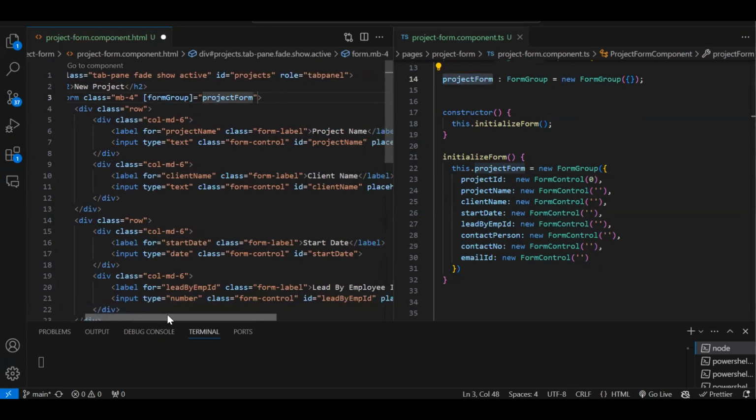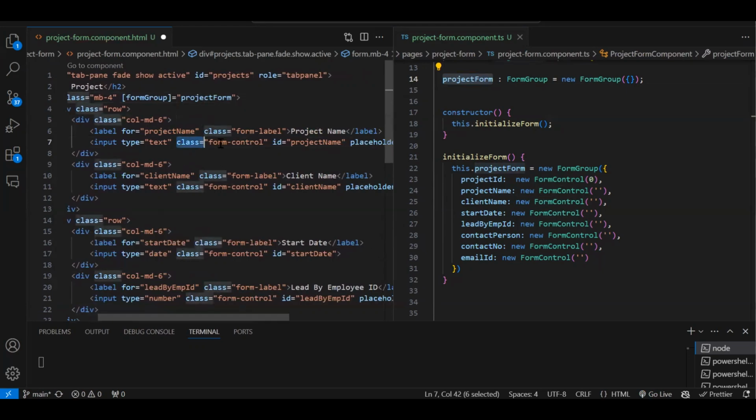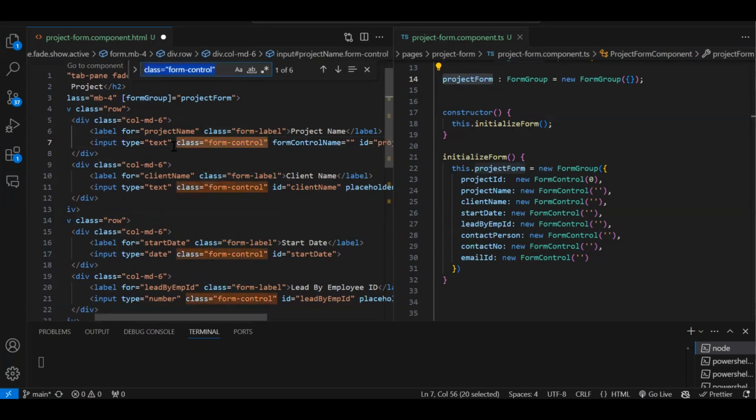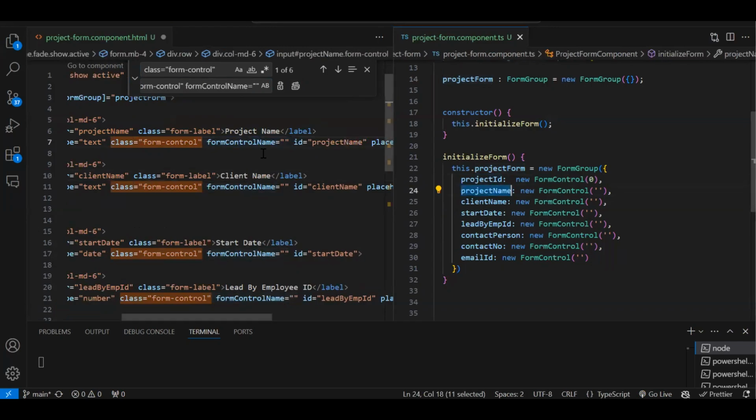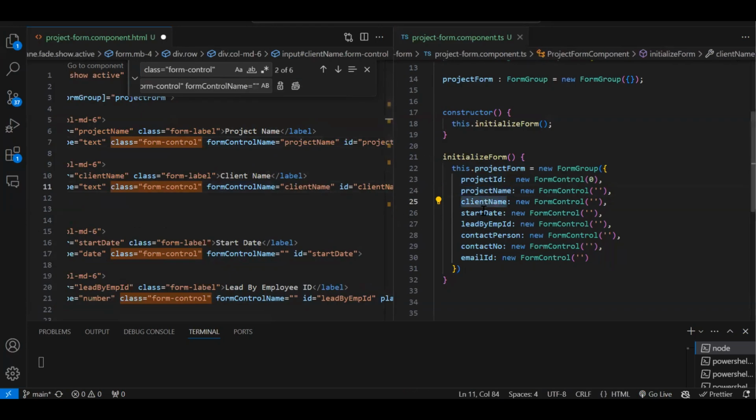Then in all the HTML elements, we need to bind formControlName. So over here, let's say formControlName is equal to some value, right? So what I will do, I will search this and I will replace that with this so that we minimize our time in the copy paste. Fine. Now we just need to bind it. So project name, then client name, start date.